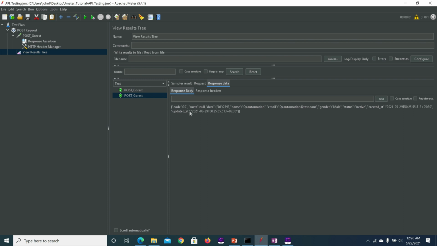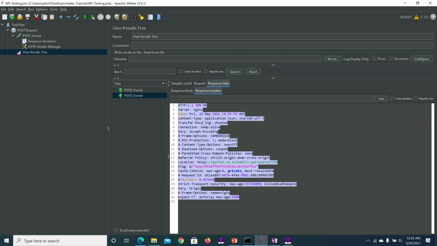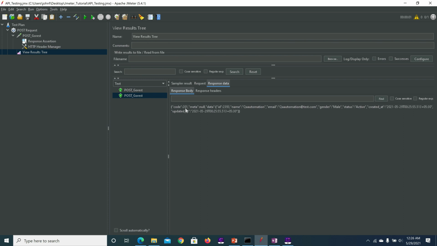This time post request is successful because it is a created resource. And if you see response header, we have 200 OK here. And here if you see 201, this we will get whenever a resource is created or modified. Next I am going to create one more post request with a different error.